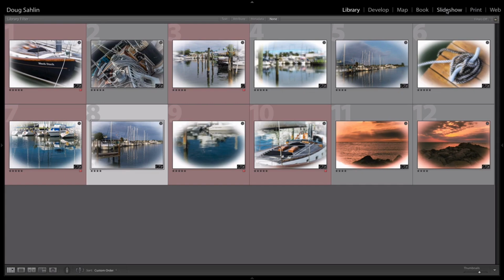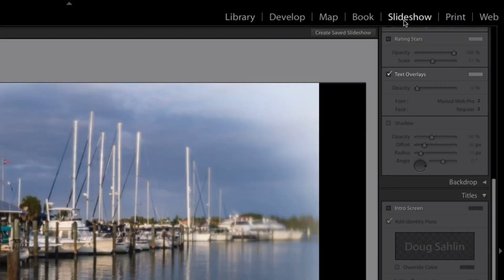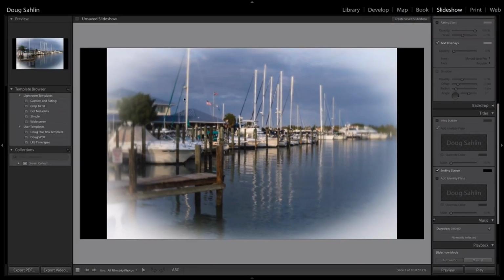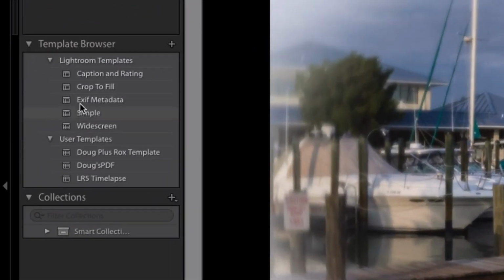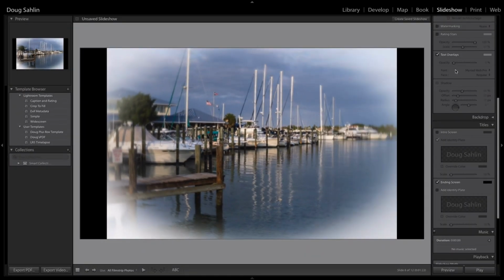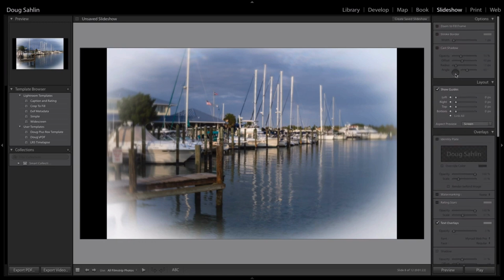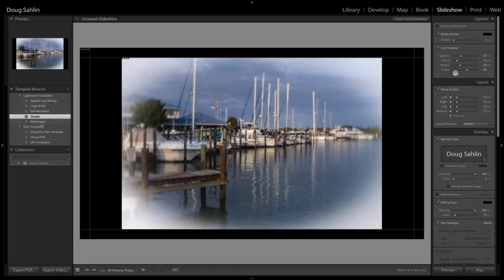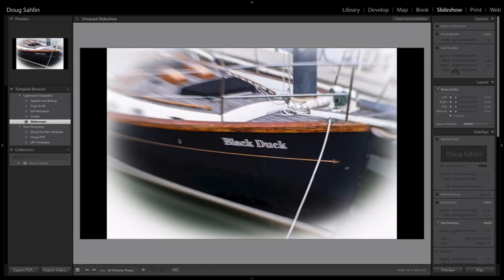So now I click slideshow to go into the slideshow module. And notice we got a lot of different templates in here and a lot of different parameters. Well, I could bore you to tears with these different parameters, but to set up a slideshow, pretty much all you need from the Lightroom templates is either simple or widescreen. So I am going to change this to widescreen.